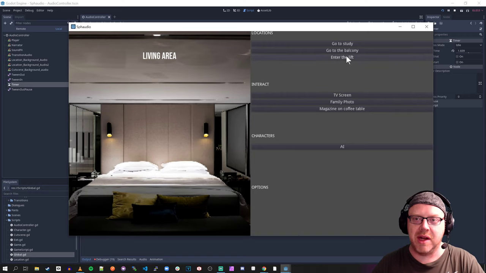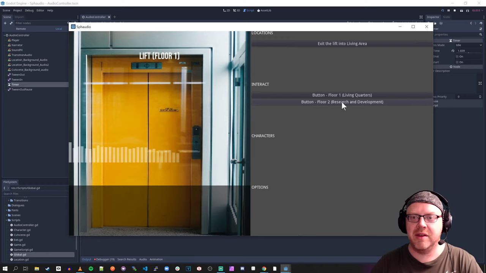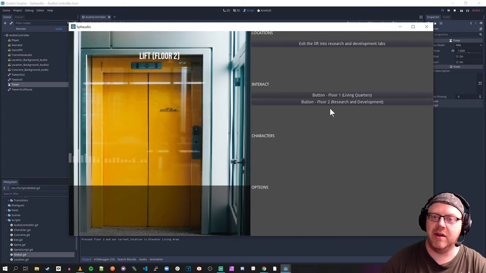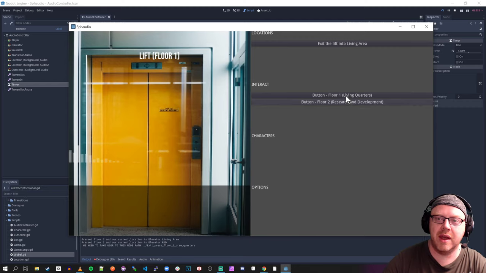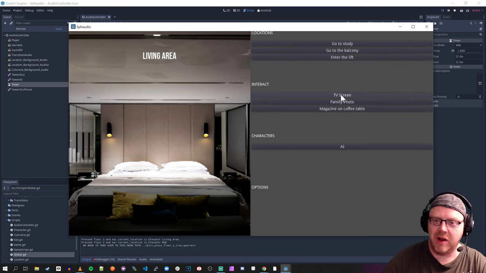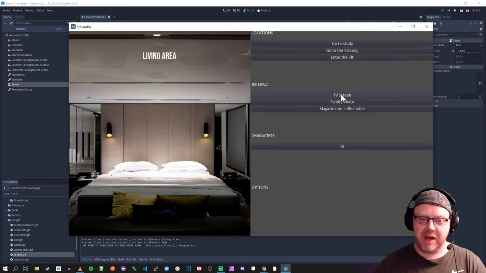And now we can leave the location. I entered the elevator. Now we've got buttons. I don't know if you saw that before. So we've got buttons that you press to change your location. Now, the TV should still be playing. So if you've got a very long TV channel, then you don't have to listen to the same thing over and over again. It just keeps on going.